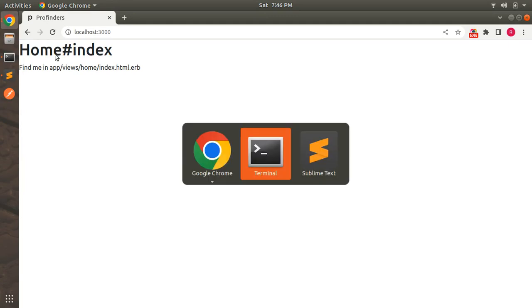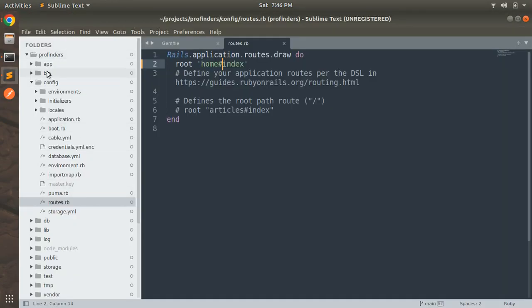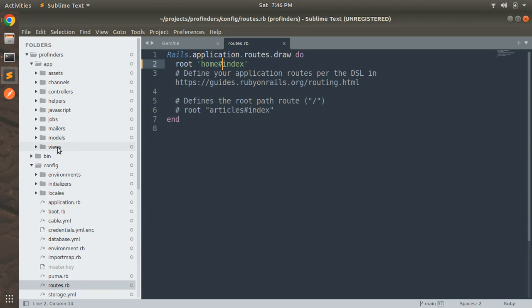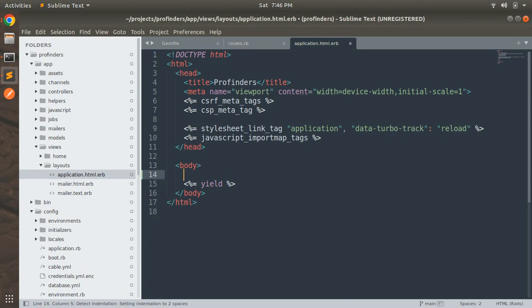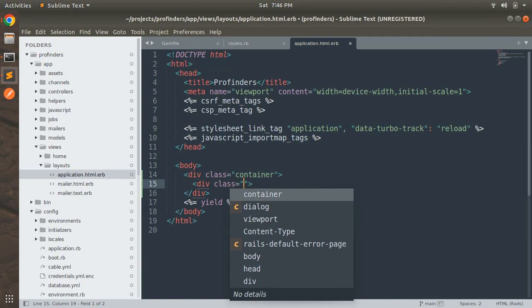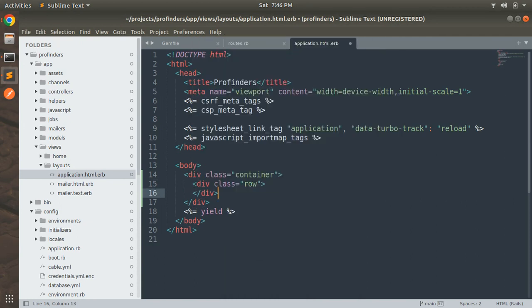Now switch to the application layout and set some basic Bootstrap container and row classes to align our content. So switch to layouts and application.html.erb, and you just need to yield the block inside the container class. So just add div class container. Then inside this container just add a class row, so div class row, and yield everything into this row.